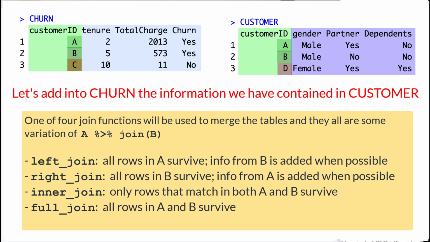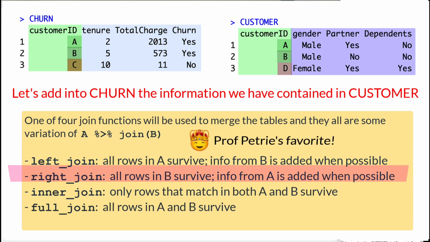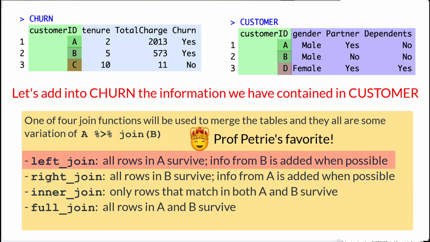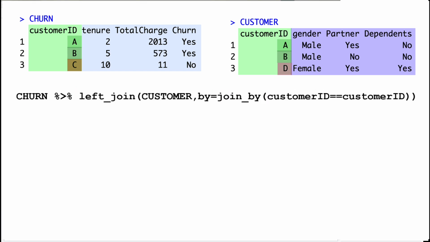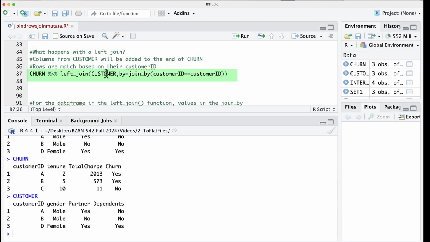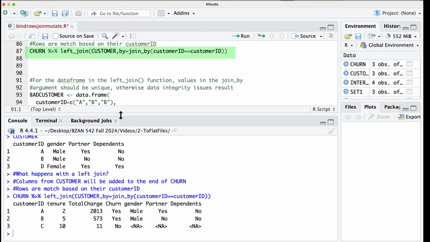Well, in the tidyverse and dplyr, this is accomplished with one of the join set of functions, of which there are actually four. There's a left join, a right join, an inner join, and a full join. Now, let's go ahead and start out with the left join, which I feel seems to be the most common, or at least the one that I tend to use the most. So let's go ahead and start out with churn and pipe that into the left join function where we're going to extract out information from the customer data frame. I'm just going to run this and we're going to talk about what the results look like.